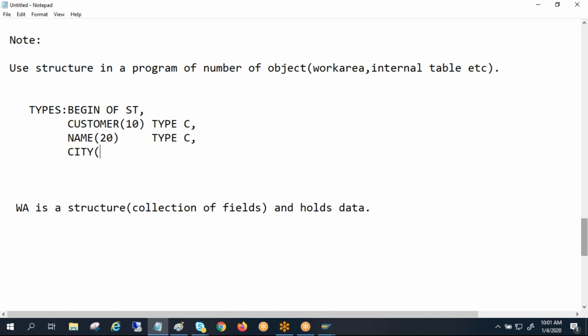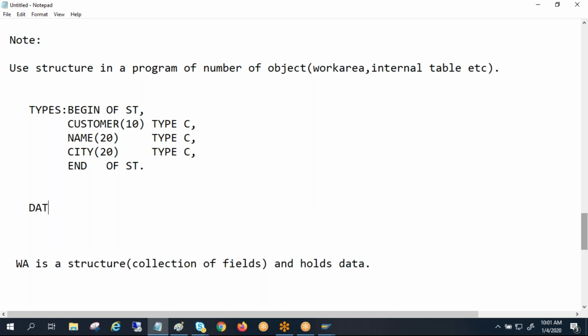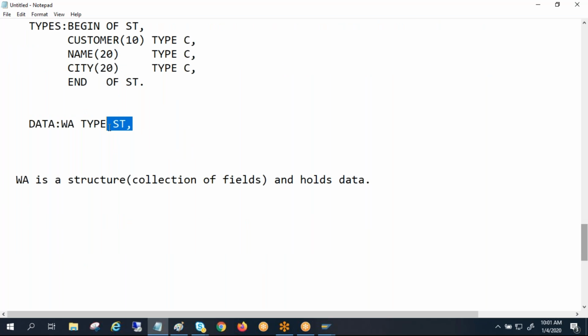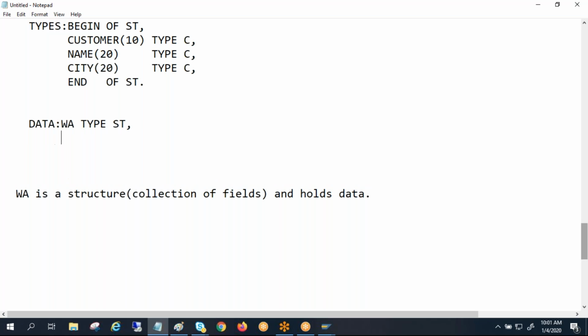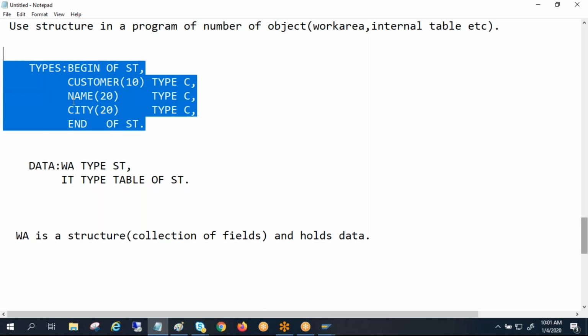Now, what is the use of a structure? Let me explain. I want to create other objects based on the structure. For example, I want to create a work area: create a work area, WA type ST. Now, based on this structure, I'm creating a work area, and based on this structure, I'm creating an internal table. Like this, based on this structure, you can create hundreds of objects, not only two.